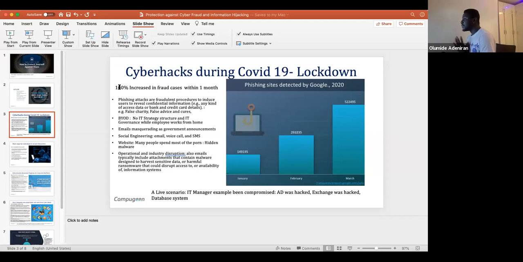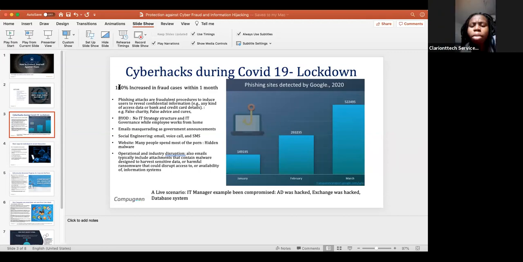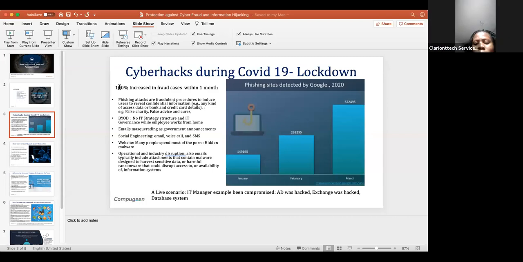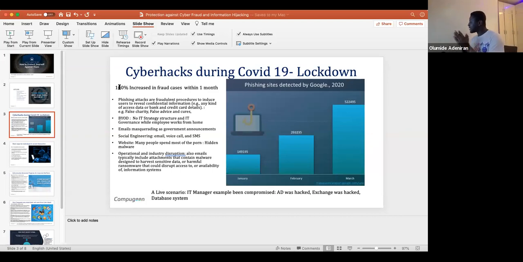And many organizations asked the staff to work from home. It's okay to work from home, but the system you are using to connect to the organizational network, how secure is the system? There's something called BYOD, bring your own device. Yes, organizations will say, bring your own device, connect to our network from home, work from home, but how secure is that connection? So let me give you an instance.